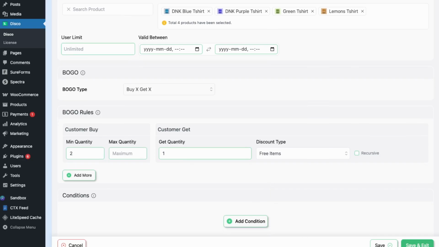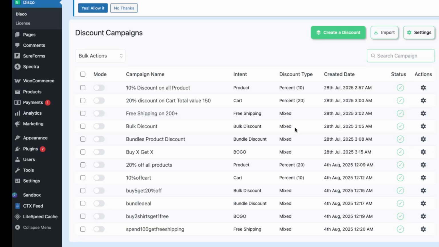And then we can save and exit. Okay, next I'll set up a buy X, get Y discount code. This is different than the buy 2, get 1 free, as it's the same product that you're getting free. But buy X, get Y is where you get a different product if you buy a certain quantity of another product. So I'll show you how to set that up right now.